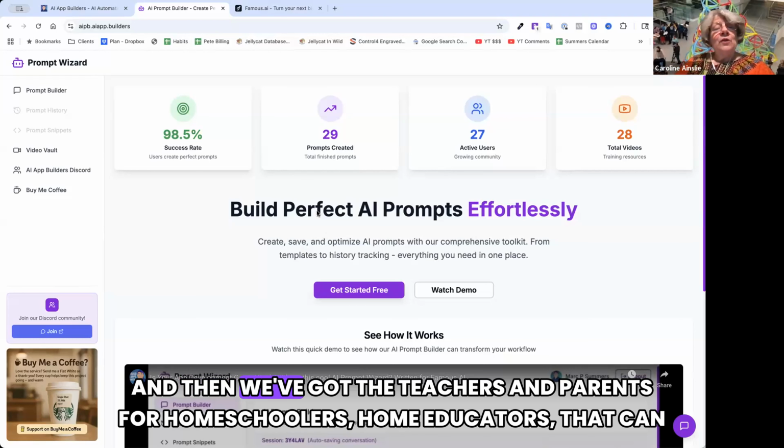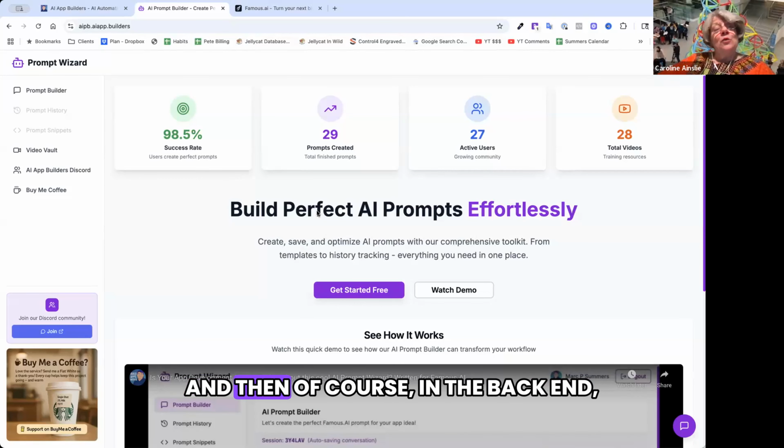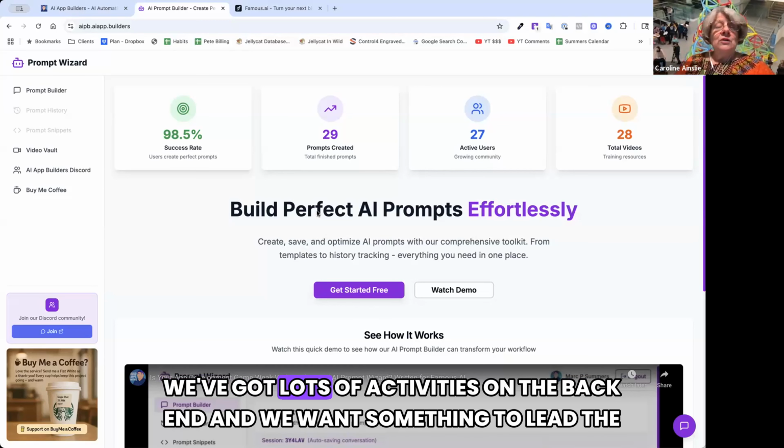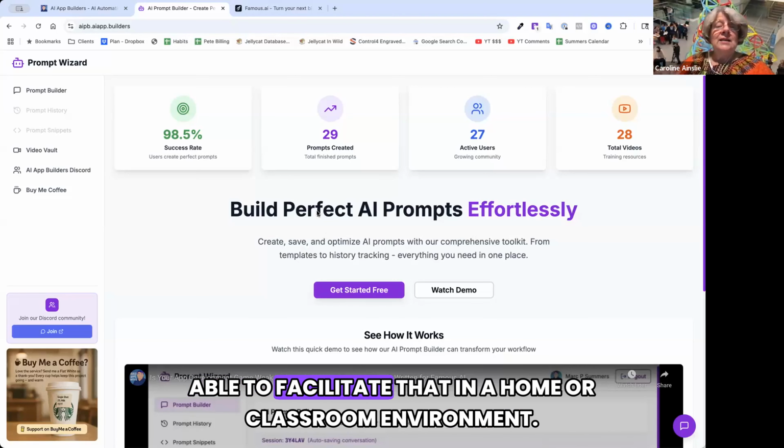And then we've got the teachers and parents, for homeschoolers, home educators, that can give them the guidance on how to facilitate the learning. And then, of course, on the back end, we've got lots of activities, and we want something to lead the children in, get them enthusiastic, and then help the parents and the teachers to be able to facilitate that in a home or classroom environment.